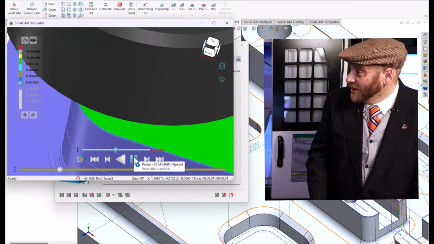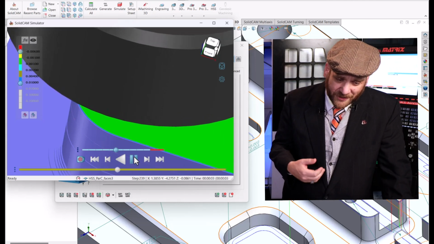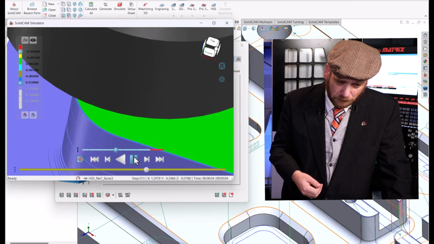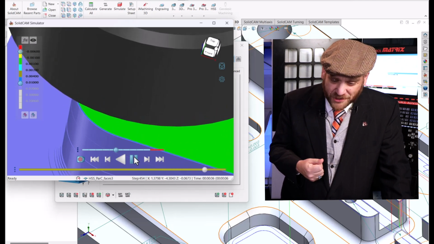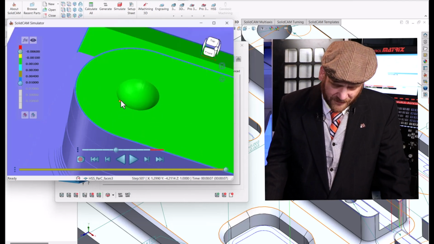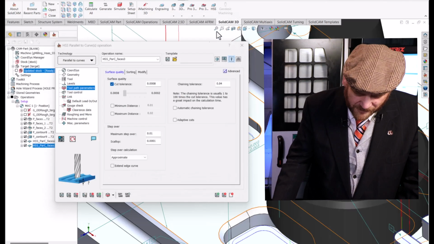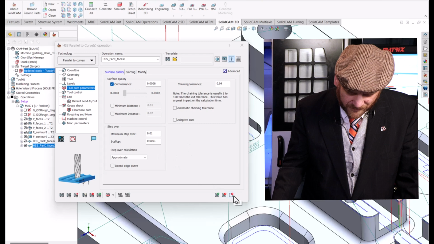A little bit of a longer cut because it's a finer step over, more cuts to make. When it's done cutting, we'll actually be able to visually see how much cleaner that's going to look than the previous one we did. Well, let's take a look at some other things here.